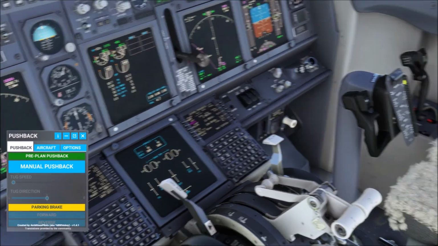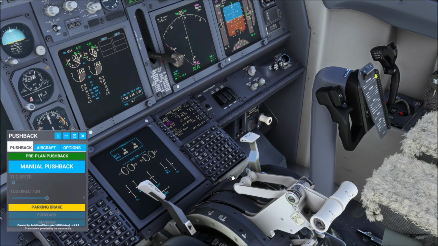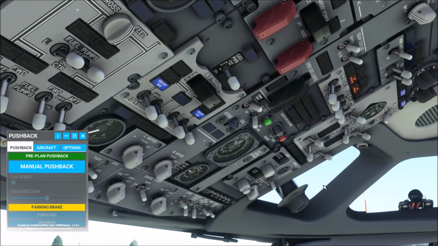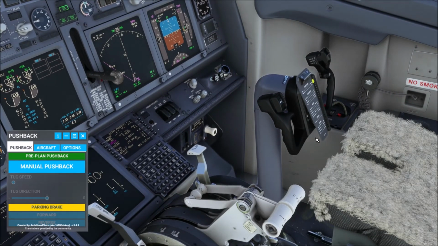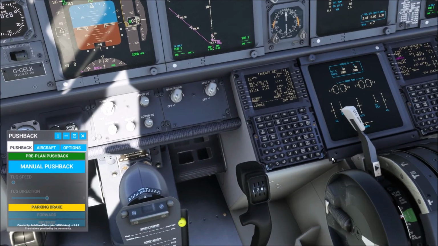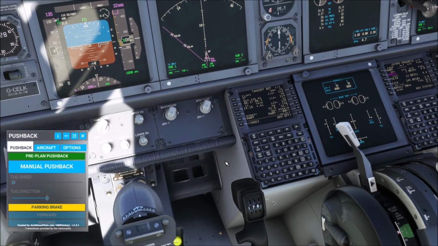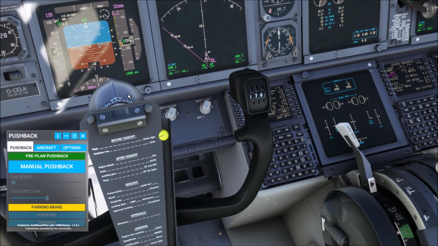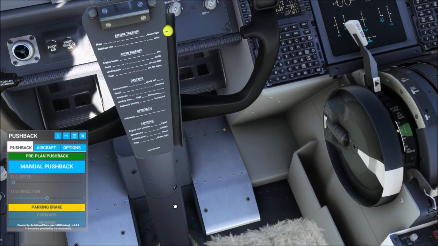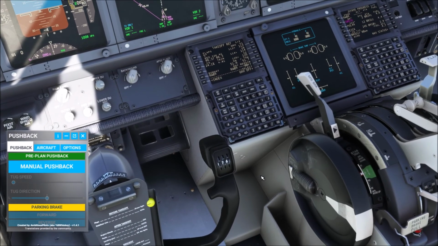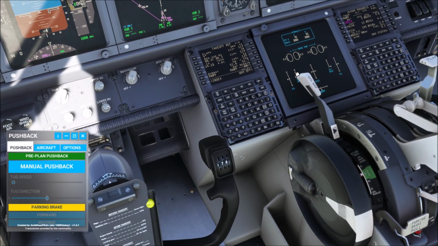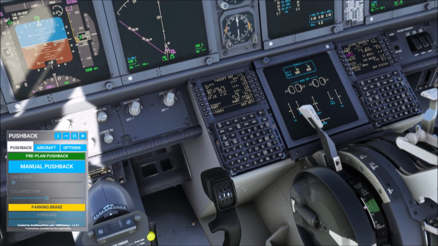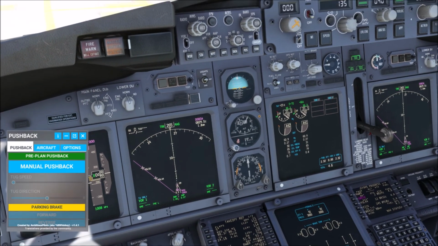If I move my yoke... Oh no, I've got to put the hydraulics on first. So engines are running, so we can do hydraulic pressure. If I move my yoke now, I hope it's working. Doesn't seem like it is. There we go. Yeah. So it obviously doesn't move when it's in the lower position. Okay. Right, so if I move my yoke, you can see that the controls are moving backwards and forwards.